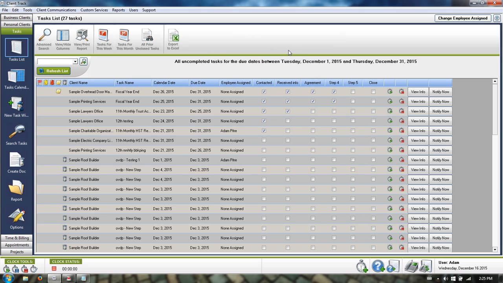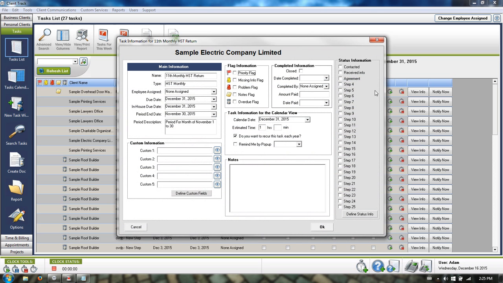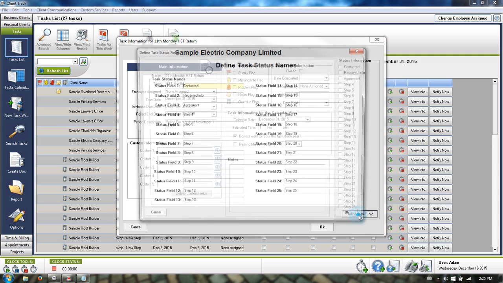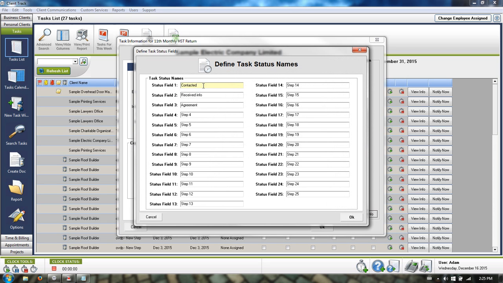So if we put these items in here, then let's say that no matter what it is we're working on, we always have 5 things we must confirm that we've said we have to do before we can ever say we've closed an item to say it's finished. So by default, they're going to be labeled steps 1 through 5, but you can rename them by going to the right-hand side of any task and clicking any of these view info buttons. It honestly doesn't matter which one you select. And in the bottom right of the following window, there's a button here labeled define status info, which allows you to then make changes to the names of the items that you're working on.